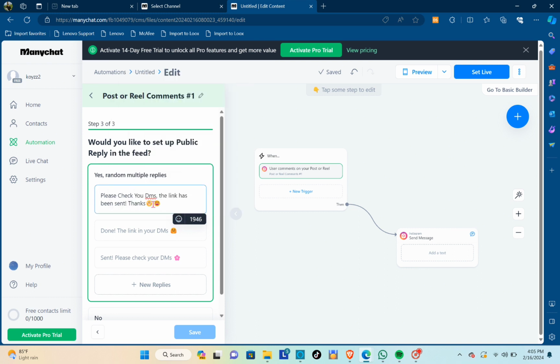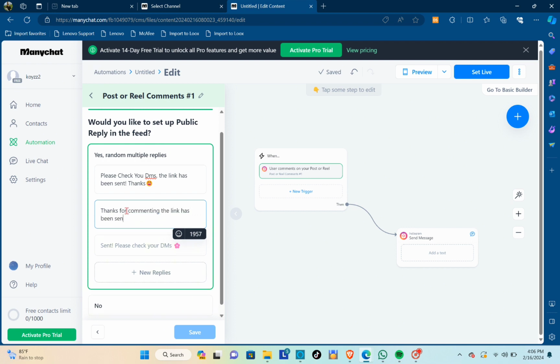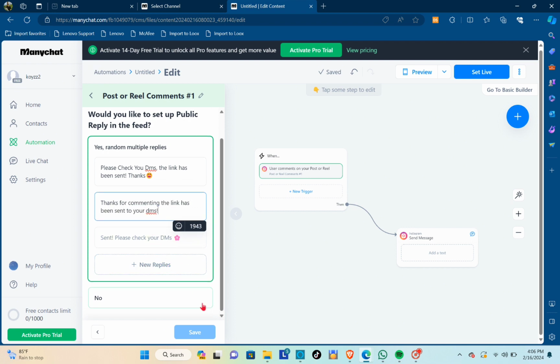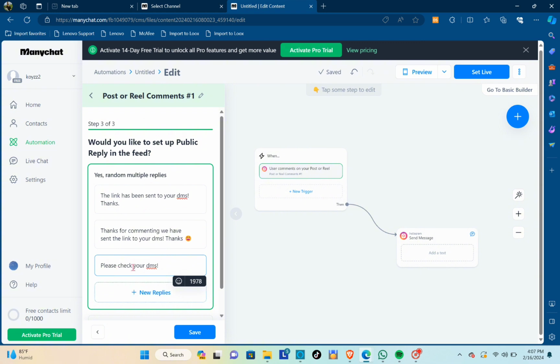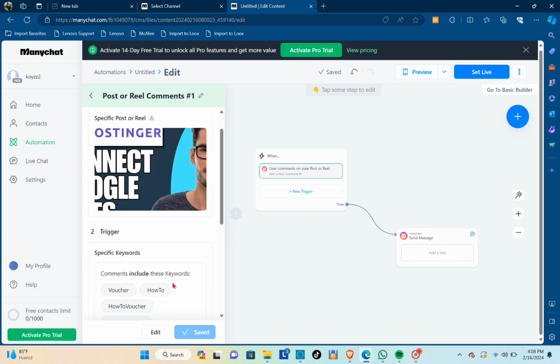Thank you. Then you can add emoji for this one. And then for the second one, let me just type out, "Thanks for commenting. The link has been sent to your DMs." And after that, you can now click on the save option. Make sure to create three so you'd be able to save your changes right here.